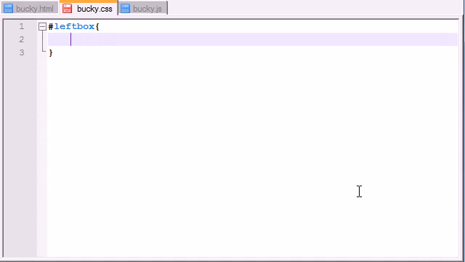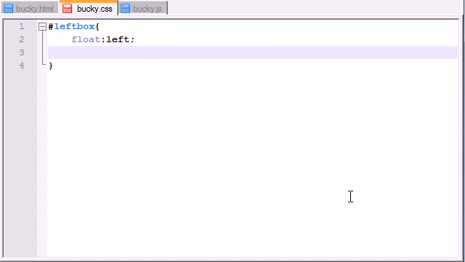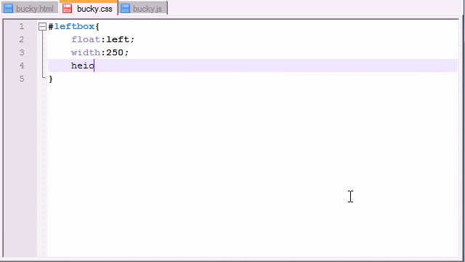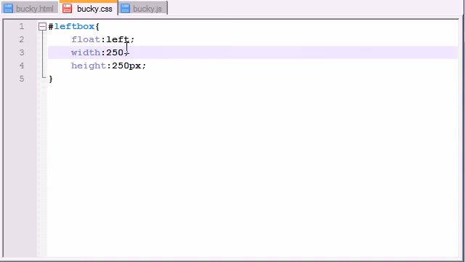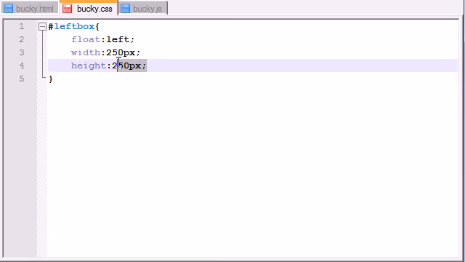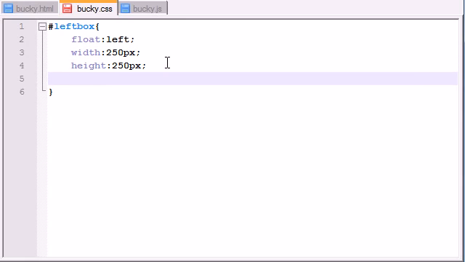So what rules can we put? First of all, let's float this to the left, because remember, it's the left box, so we want this one to be left first. Now let's give it a set width of 250 and a set height of 250 pixels. I forgot the pixels in that first one. 250 is going to appear nice in this tutorial, but again, you would want to make this different depending on whatever application you're making.